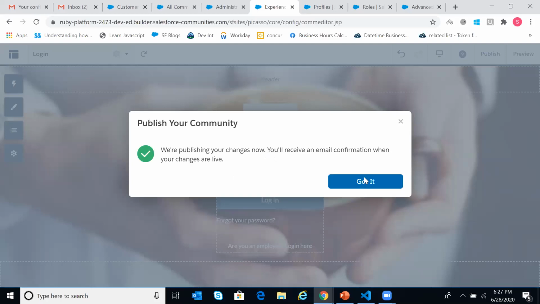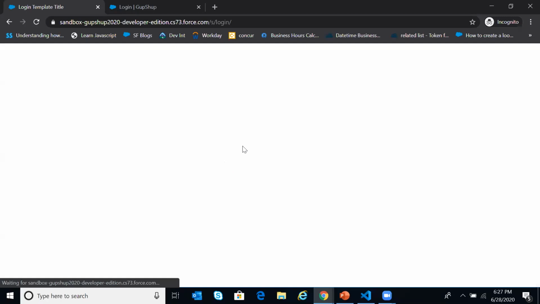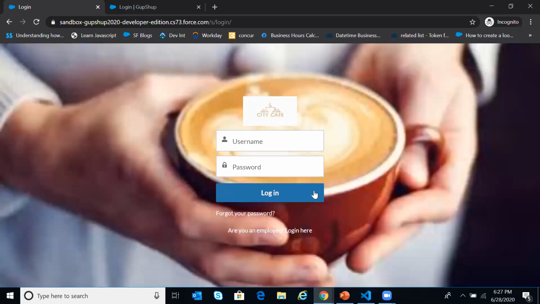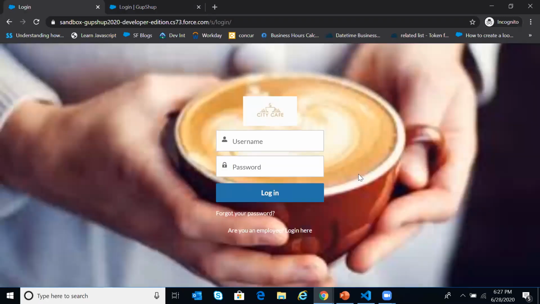So once that is done, you can come back here and see. Okay, so this has been completely branded according to this cafe's brand. So basically earlier it was like this. Now any new customer, if he comes, how would they self register it? Okay, so for that Salesforce provides self registration functionality.